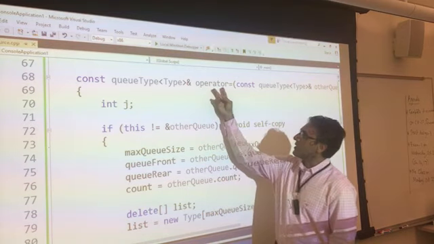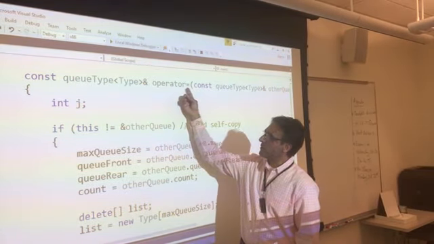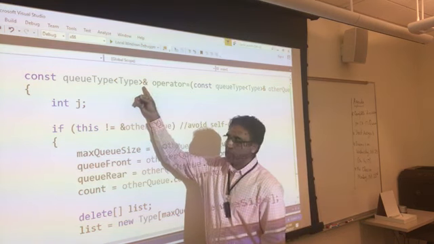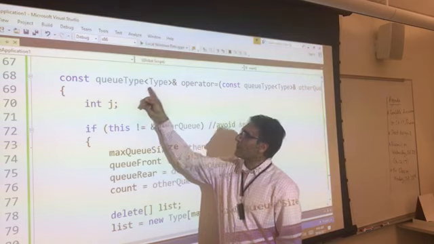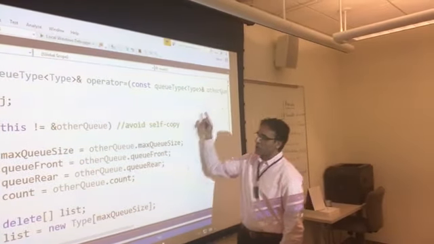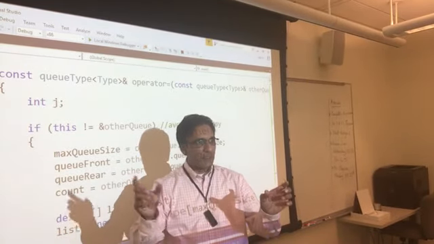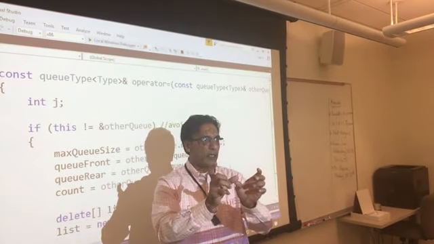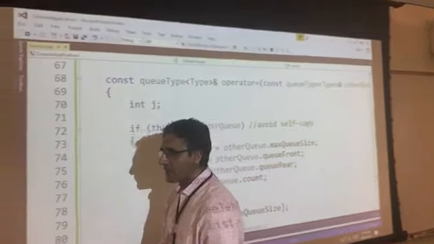So we need to have this keyword operator and the assignment operator. It must be passed as a reference. And this is the data type, queue type, and we need some kind of other queue. So we are going to check if one can be assigned to the other one. One queue's data can be assigned to the other queue, just like what we did with stack.